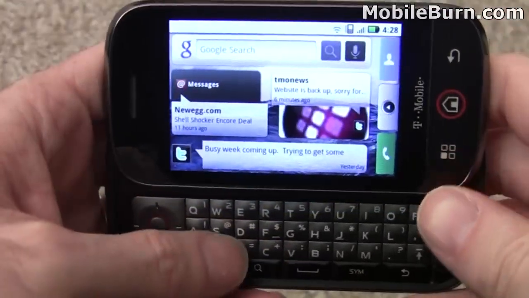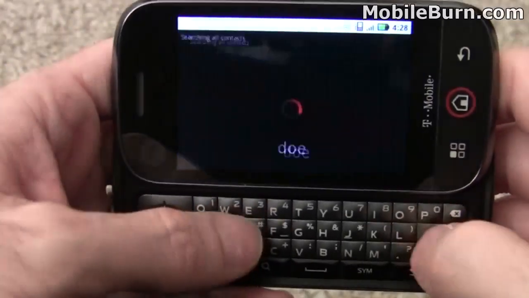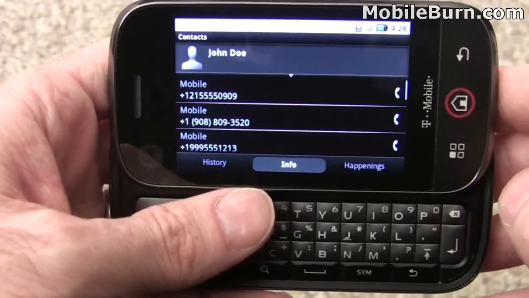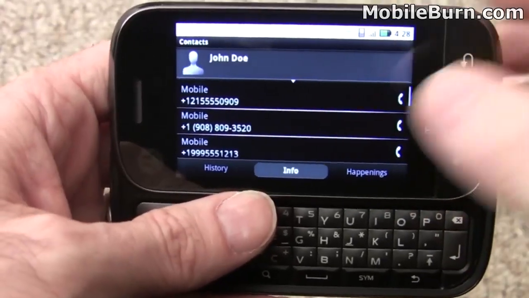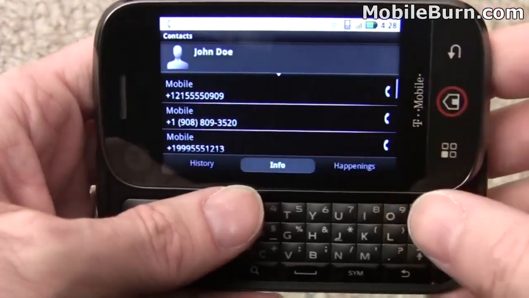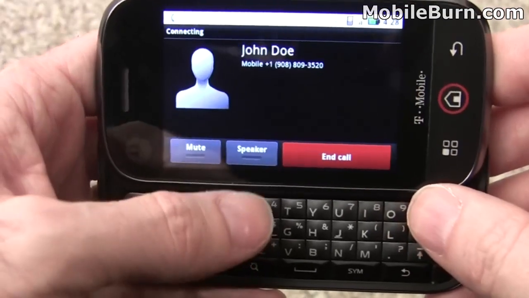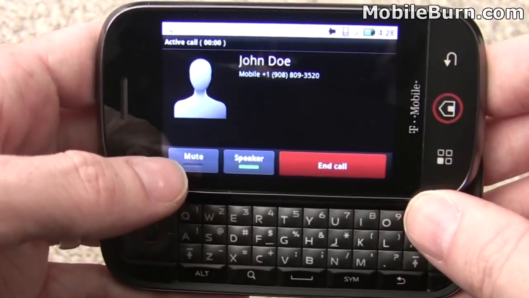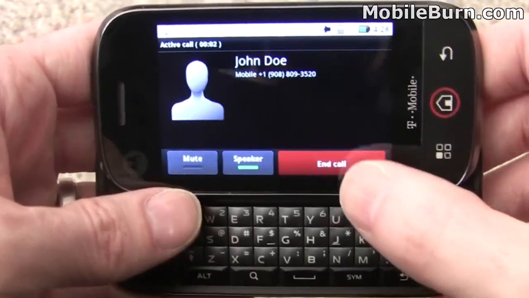It's very simple to find and call a contact. Just start typing. It automatically goes through and narrows down your contact list to any possible matches, at which point you can send text messages or call the user. I'll just call this user right now. Turn on the speakerphone. Notice there's also a mute button, and of course you just have to tap to end the call.